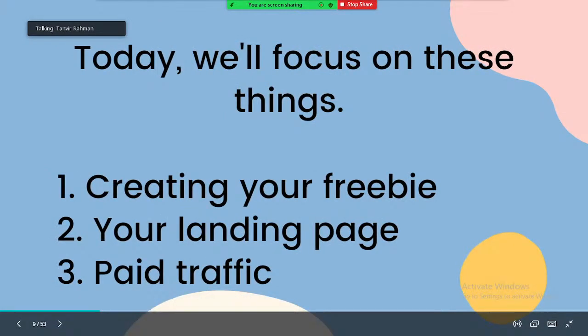But today we'll focus on these three things. Number one, creating your freebie, like what is the freebie that your clients are looking for. Number two, how you can design a landing page. And number three, the paid traffic and how you can make money from paid traffic even when you are offering your freebie.